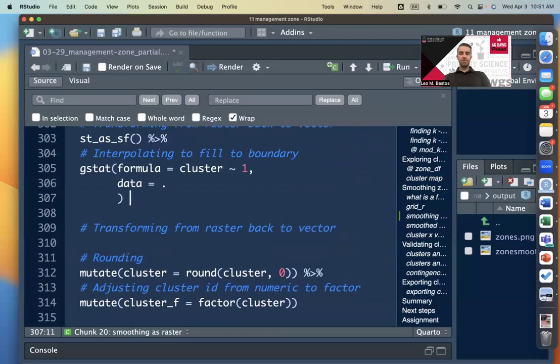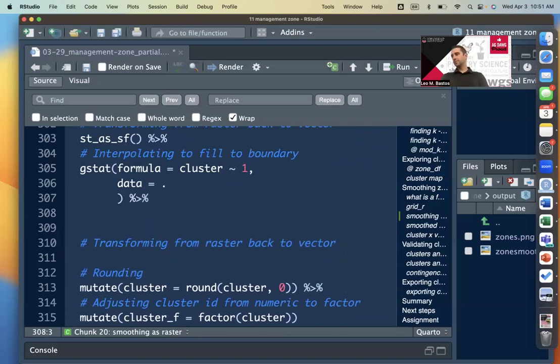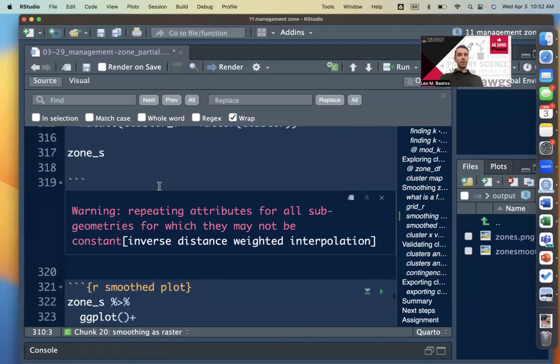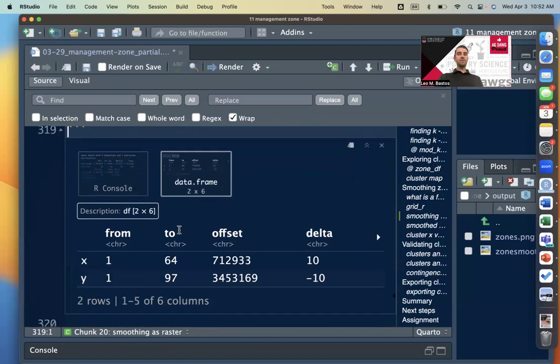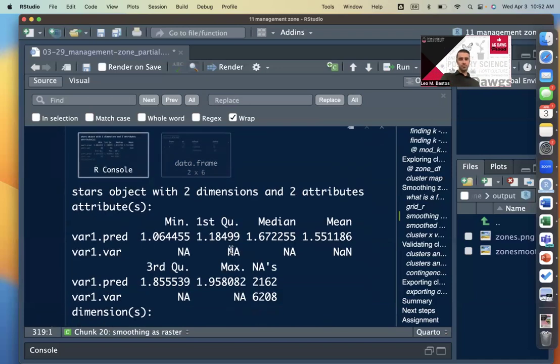Now if you add a pipe, we're going to predict, right? So we're going to call the function predict that we've been using and just give it the grid. The grid underscore R is the one that we created a couple of chunks above. If we do this, this is the actual step where it's going to interpolate for us. And if we just print zone S, if you remember, the output of the interpolation is always going to be a raster. So this is a stars object with the interpolated values.